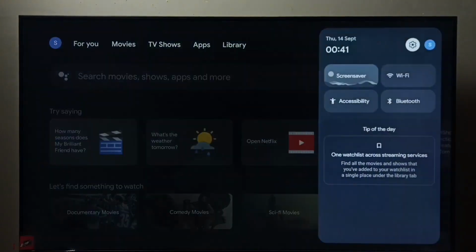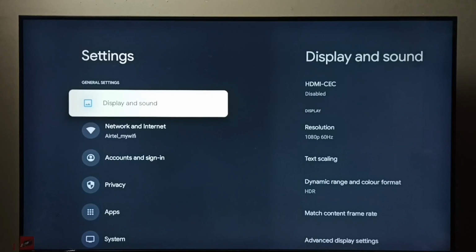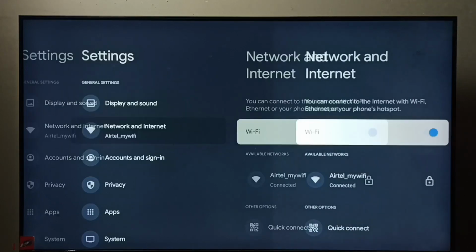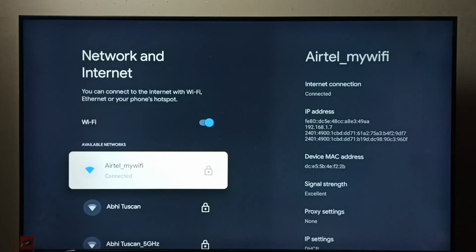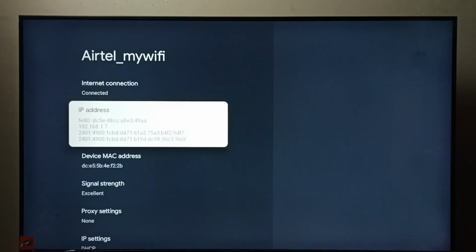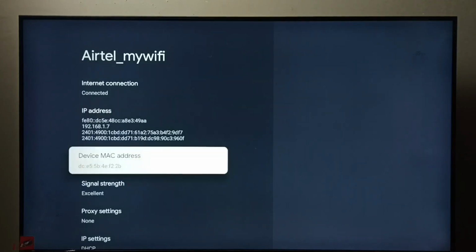Method 1, go to settings, then select network and internet, then select connected network. Here I have connected to Airtel, my Wi-Fi network. Select it, and here we can see the IP address which is assigned to this TV, 172.168.1.7, that is the IP address which is assigned to this TV, and this is a MAC address. So this is method 1.